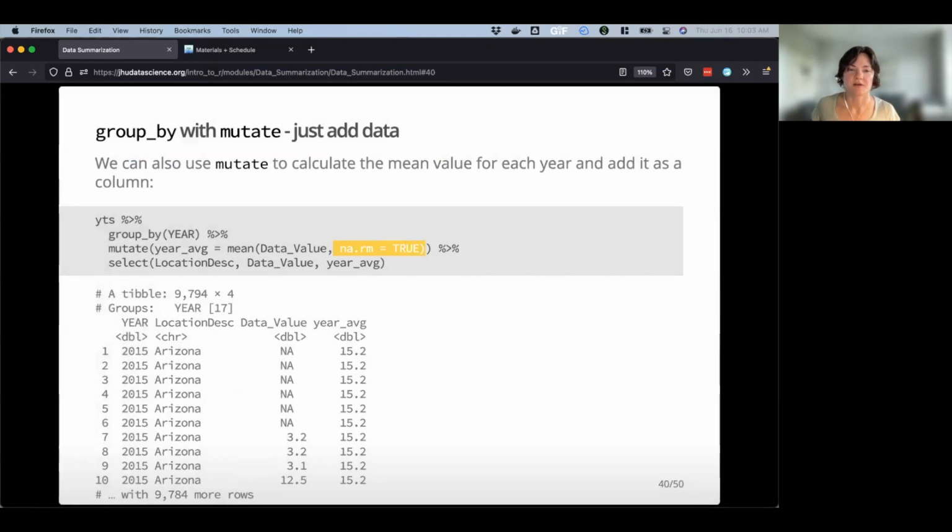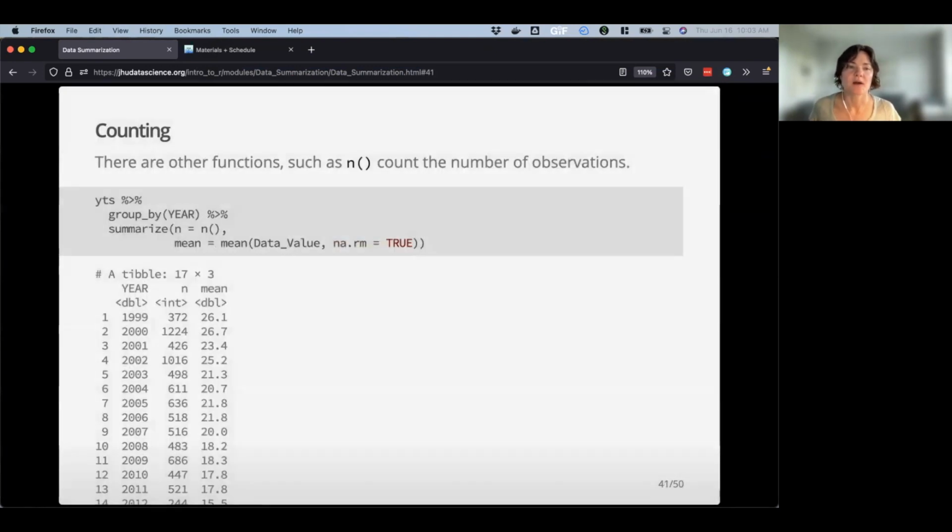Oops, jumped forward a little bit. All right, so one more summarization function that I think can be really useful with summarize is this super easy n function. So if I stick this in with summarize, it counts the number of observations, which I think can be really nice. So here you can see the output.